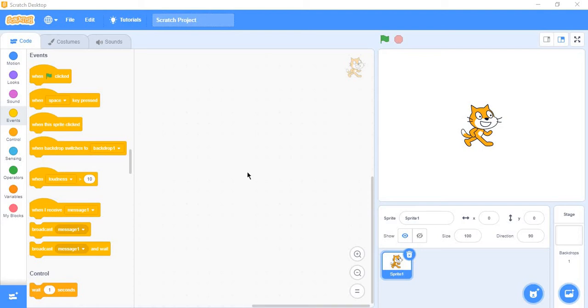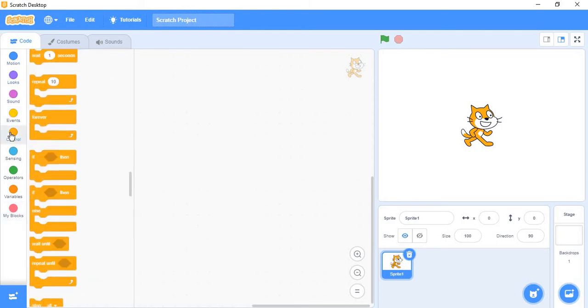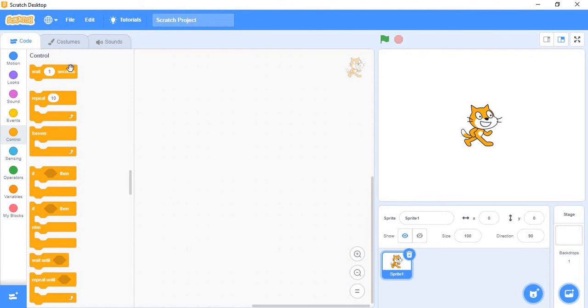So, welcome back, guys. As you know, in my previous videos, I told you about motion, looks, sounds, and events. So, let's start from controls. Now, what this wait 1 second is, if you read this block, you will automatically know what it means. But for clear information, you can just think of it as a block that delays time.